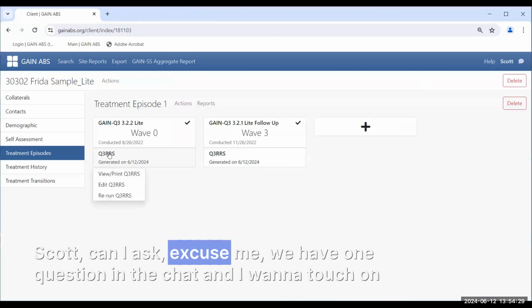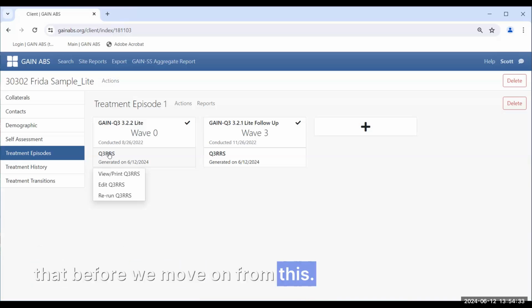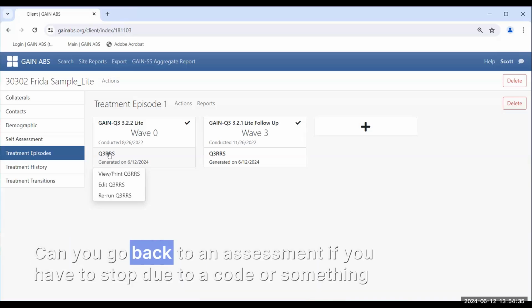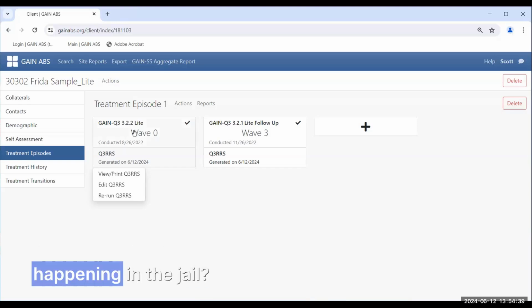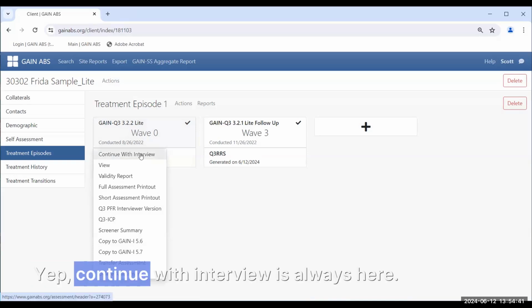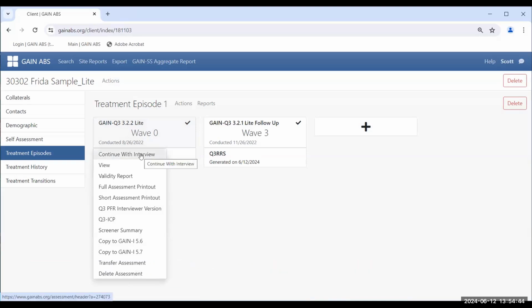Scott, can I ask, excuse me, we have one question in the chat and I want to touch on that before we move on from this. Can you go back to an assessment if you have to stop due to a code or something happening in the jail? Yep. Continue with interview is always here.